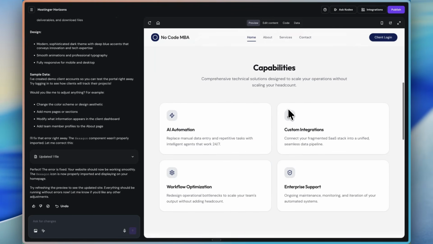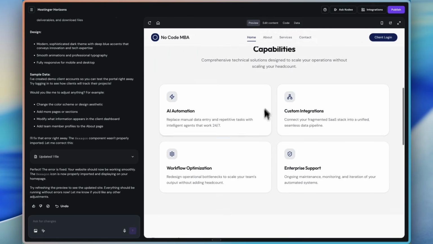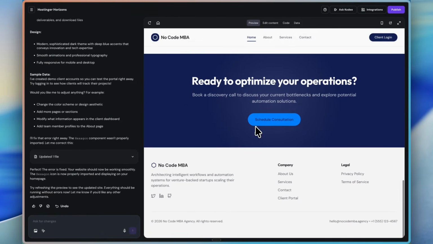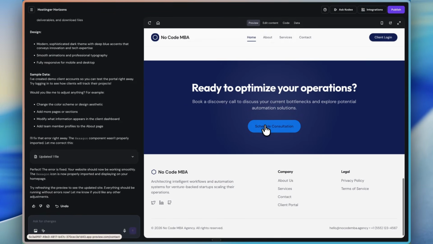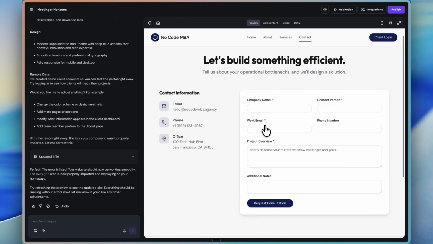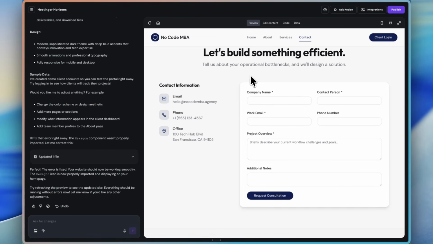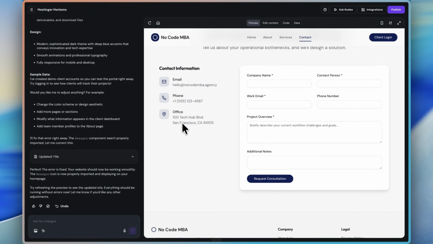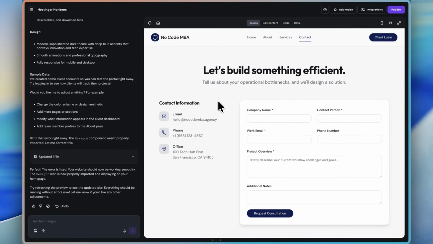So we're going to scroll down. We can see it has a capabilities section, impact section, and a section at the bottom for a call to action to actually schedule a consultation. If I click that, it goes to an actual contact page with all of this built out really nicely. And it came up with its own kind of fake email and phone and office, but obviously we can change that really easily. I'm going to show you actually a really easy way to change that right now.